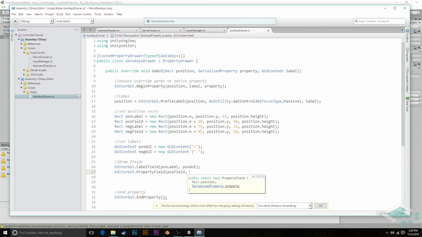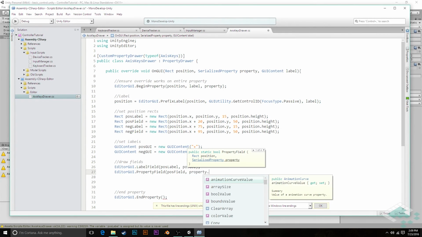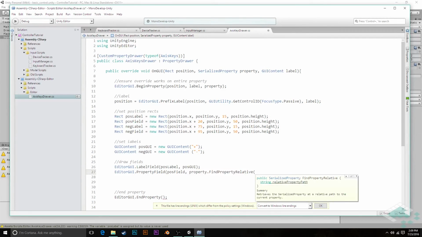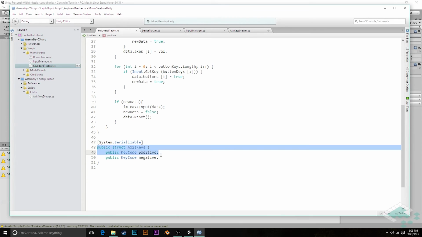We need to give it a property. In order to give it the property, we're going to say property.FindPropertyRelative, and we're going to give it the name positive. What this is doing is saying you have this property, AxisKeys, now find positive, because that's the specific drop down we're going to put into this, the key code for positive.